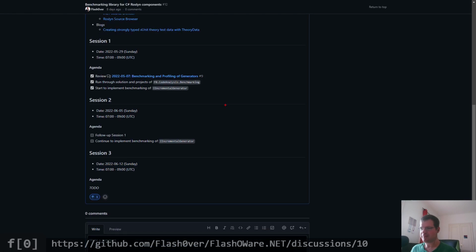So yeah, in today's session we will have a look at what we did last time and also a bit of cleanup that I did off stream. Then we will continue building the types that can be used for benchmarking of IIncrementalGenerators, which are the generator types which have been added in the .NET 6 SDK or in Roslyn version 4.0.